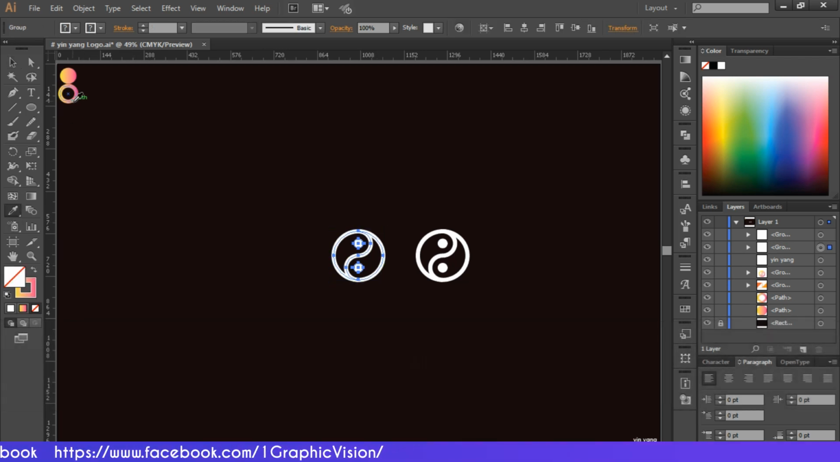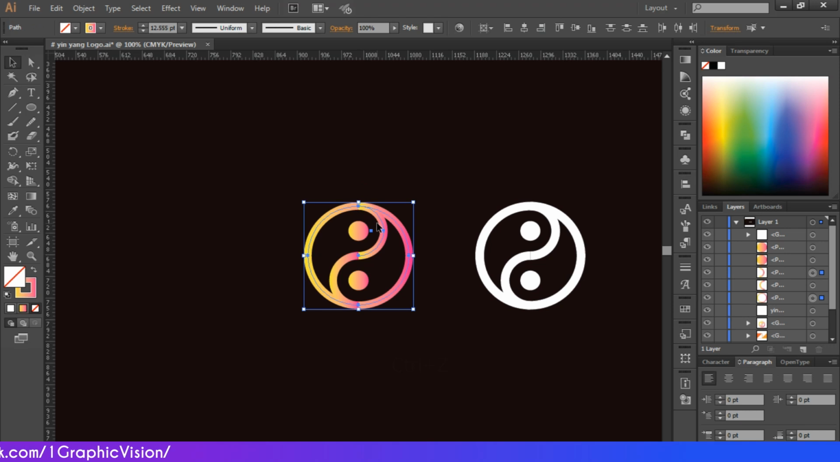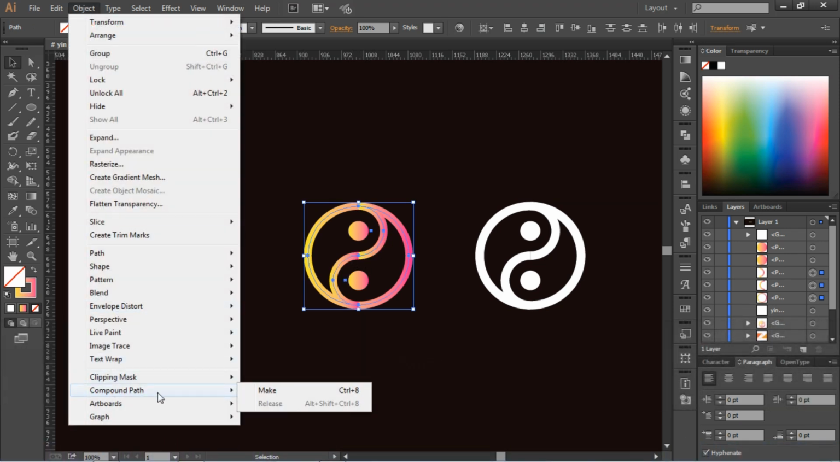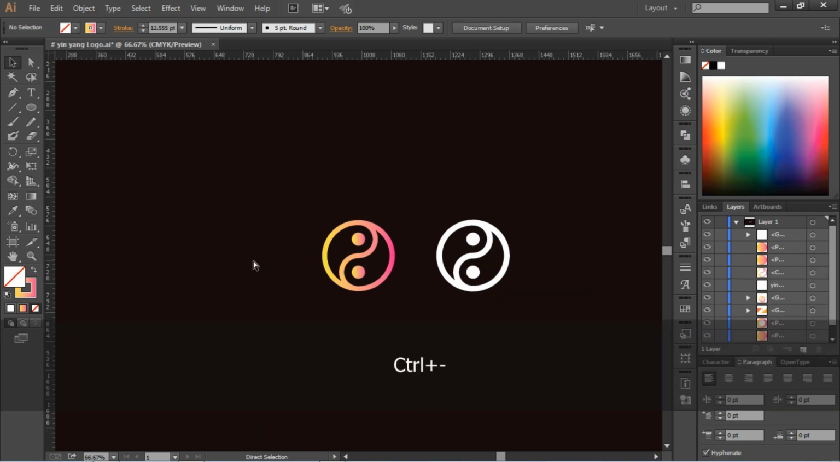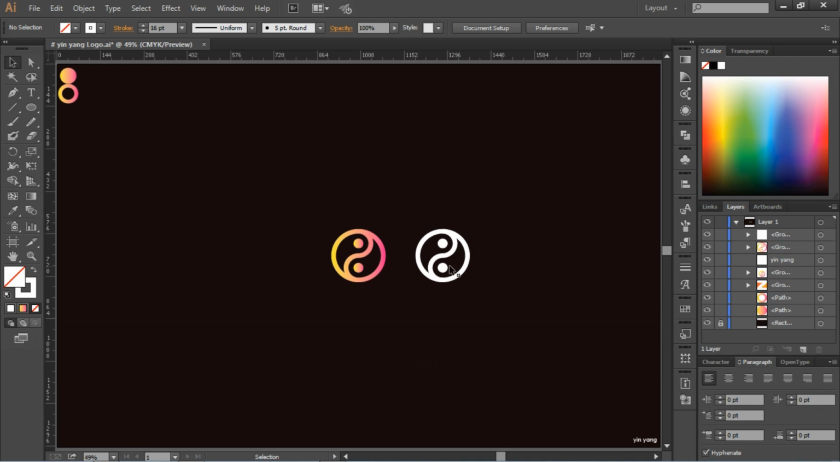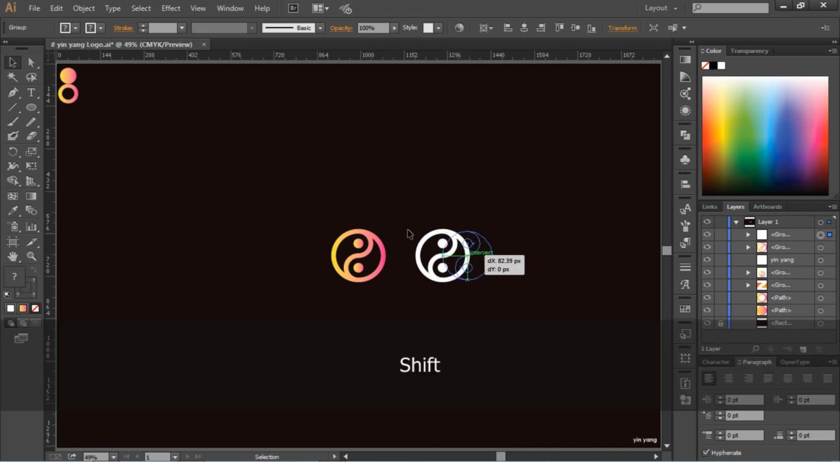Now fill the color in this logo. Click only the stroke area of this logo. Open the Object menu and go to Compound Path, then click on the Make button. Now you can see that our logo is ready.